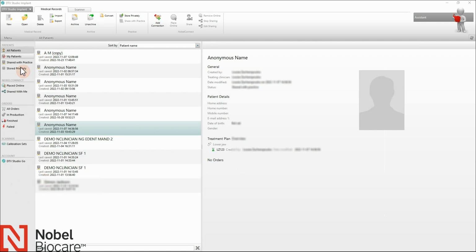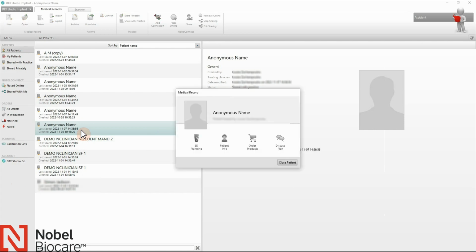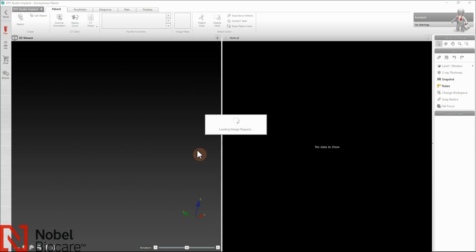Once you open up the software, you have your orders list on the left-hand side of the screen. When you select a case, you also have the details on the right. Double-click to open up a project and click on 3D Planning.